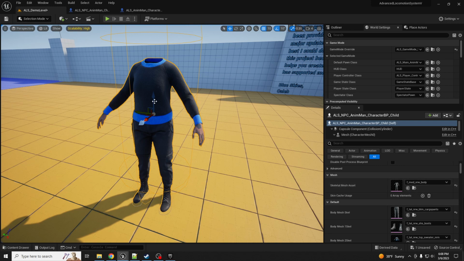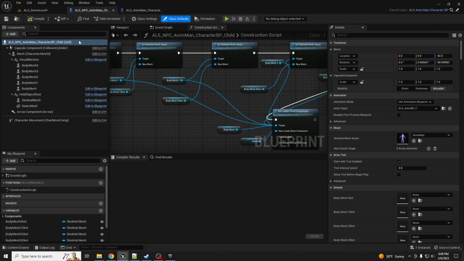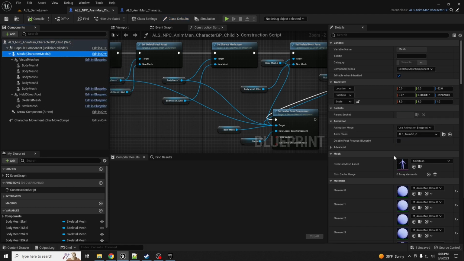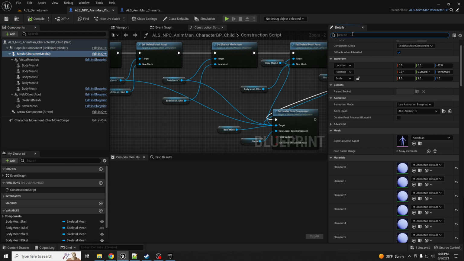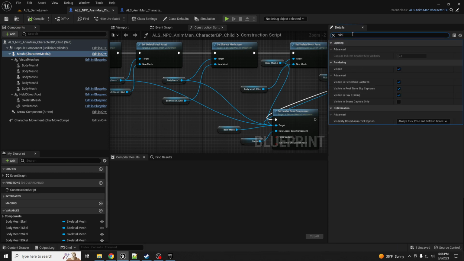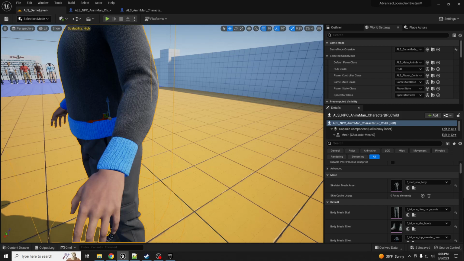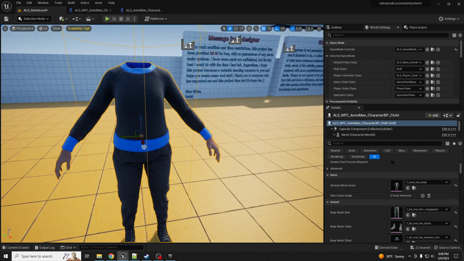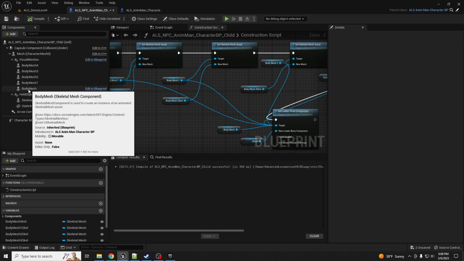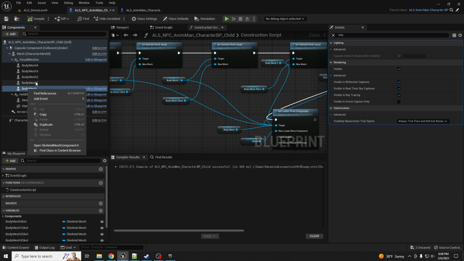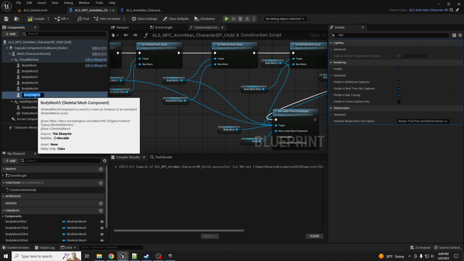So now the one thing that I forgot to do in our NPC, the mesh, this can be set to hidden because we don't want to see this. And I'm going to look for visibility, and there we go. So now we have everything that a Metahuman has. The only thing we don't have is the face. So let's add that in. And just like before, for our body meshes, I'm going to duplicate one of these, and I'm going to call it face.